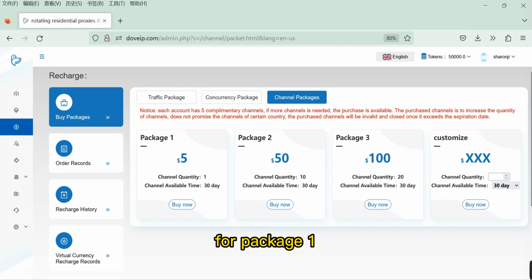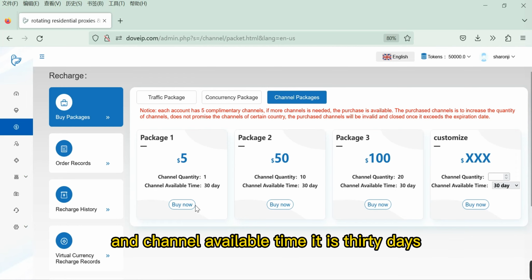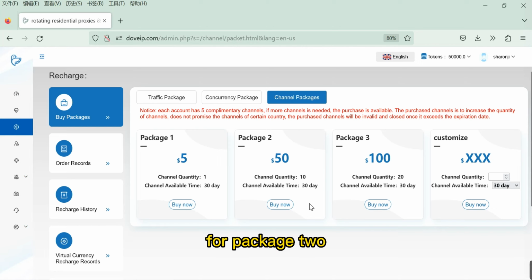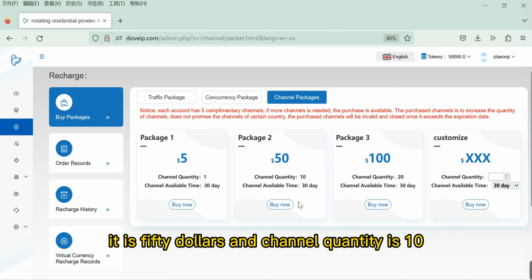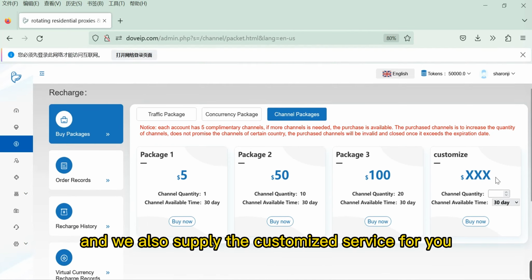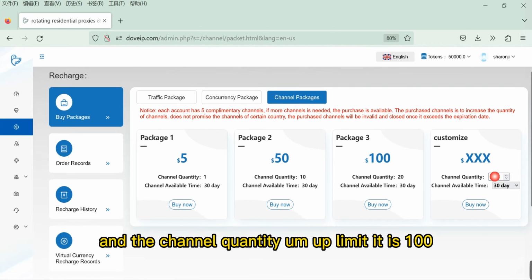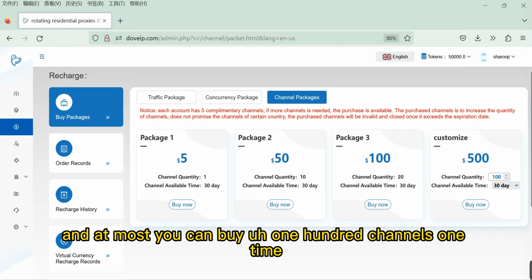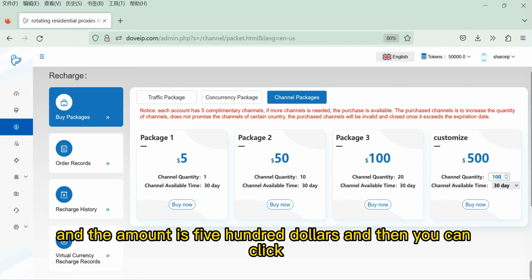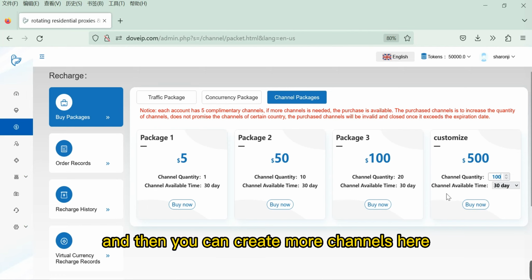For package 1, $5, the channel quantity is 1 and the channel available time is 30 days. For package 2, it is $50 and the channel quantity is 10. And we also supply customized service for you. The channel quantity upper limit is 100. At most you can buy 100 channels at one time, and the amount is $500. And then you can click Buy Now to finish your payment. And then you can create more channels here.